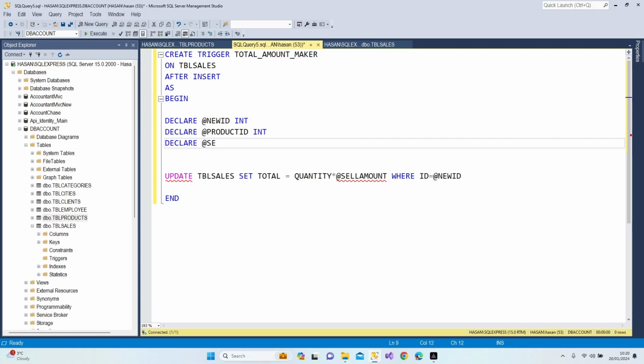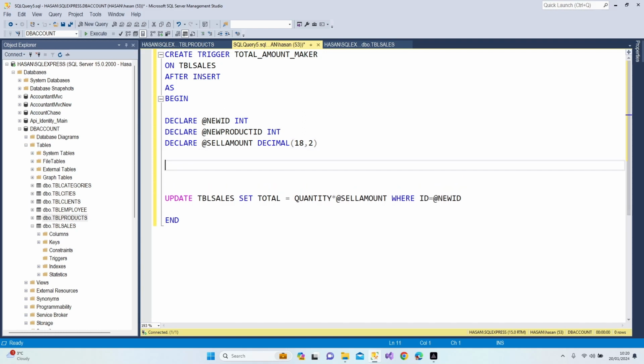Okay, so I need a sell amount. To prevent confusion, I'm going to check product ID. Let's say new product ID. Okay, let's say sell amount. It is going to be decimal. You can check it, I remember it must be decimal. Alright, now all we need to do is assign data to those variables. Now the update command is working. As you can see, there is no error message underneath our variables. Now we need to assign the variables. Okay, to do that, we're using the select keyword.